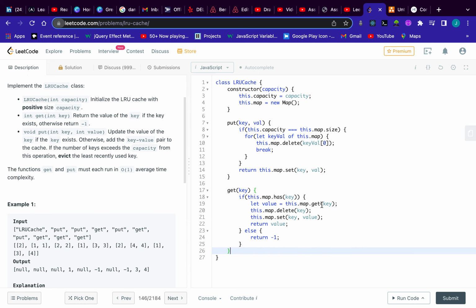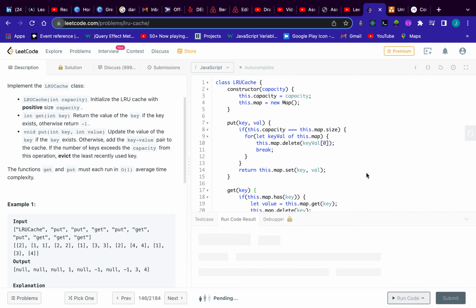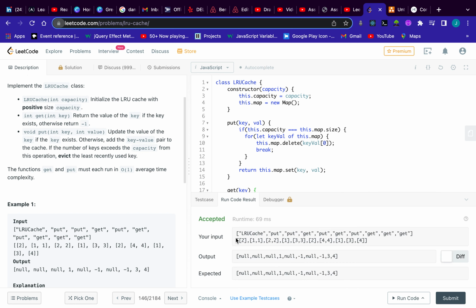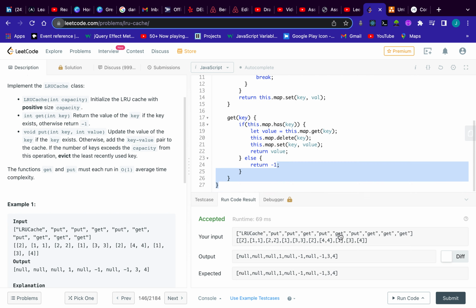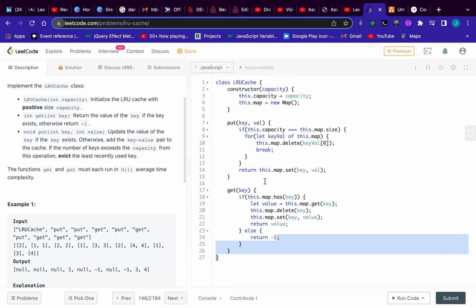Okay. Let's see if this works. Okay, accepted your input. So it looks like this works, right? So this worked as suspected, but let's probably run it really quick.